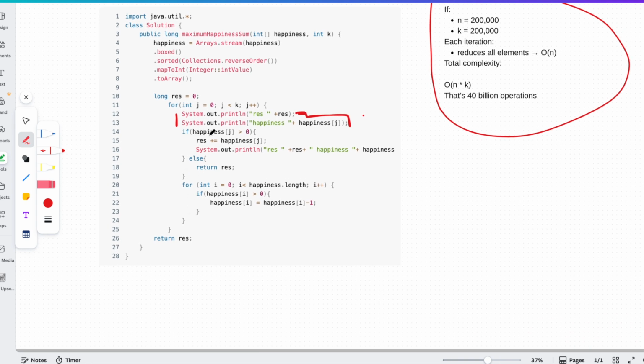Now after picking the value, what do we need to do? We need to reduce 1 from all the other elements, right? So this is what we are doing here. We loop till the end of the array and check the condition: if the element is greater than 0, then only reduce 1, because we don't need to reduce if the value is already 0. Once it is done, we return res. Okay, so that's the brute force solution.